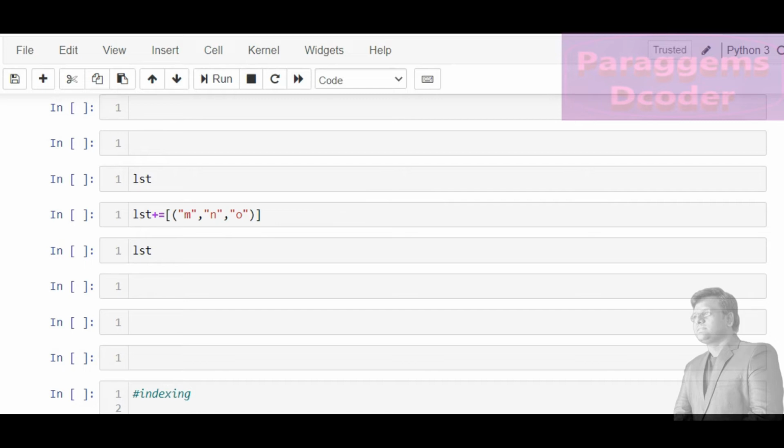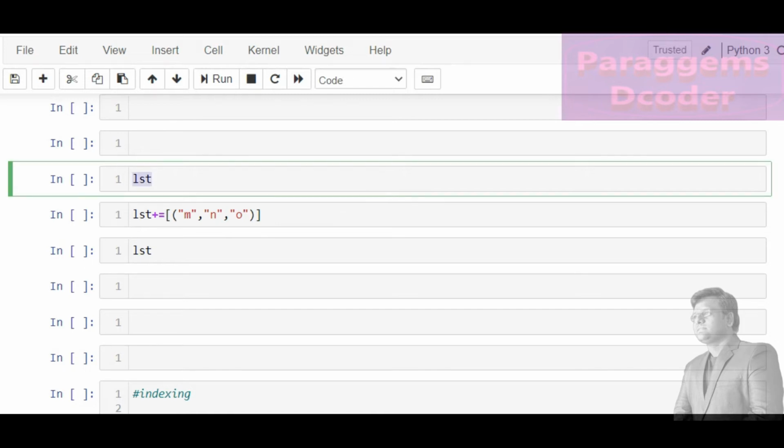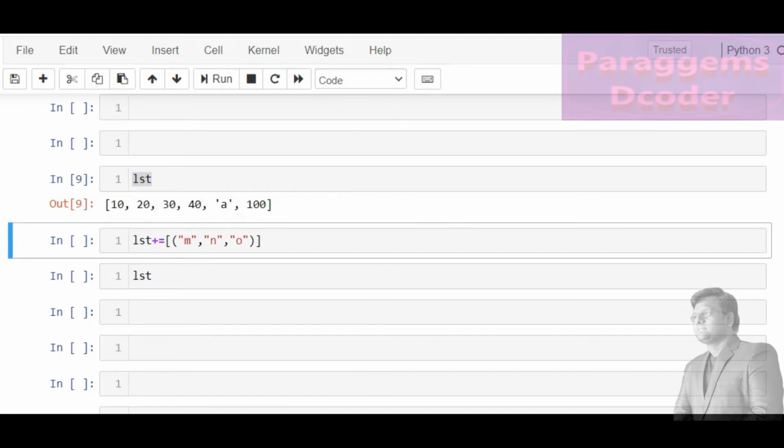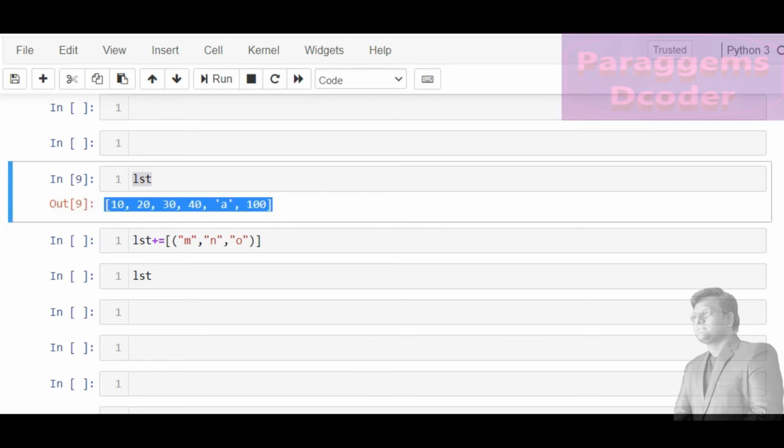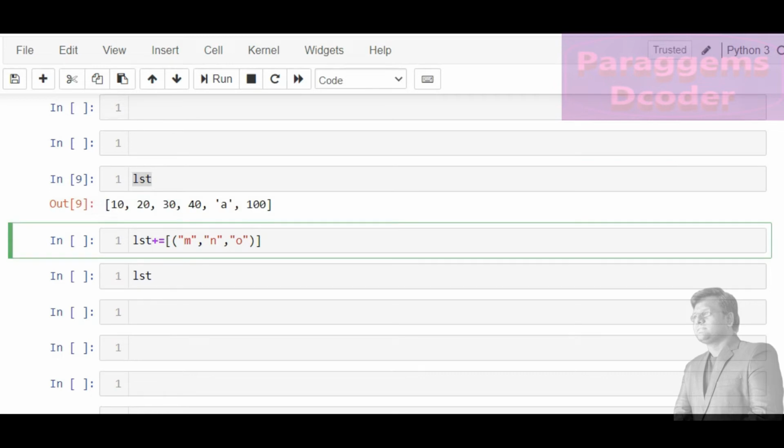Again, we have added here some tuple. What is the list we have now? We have this list now, 10, 20, 30, 40, 100. Now what we have done here is, into this list plus equal, inside the list we gave this tuple.